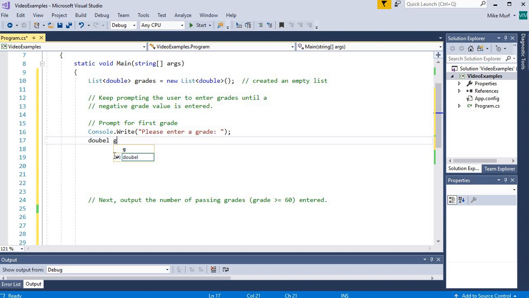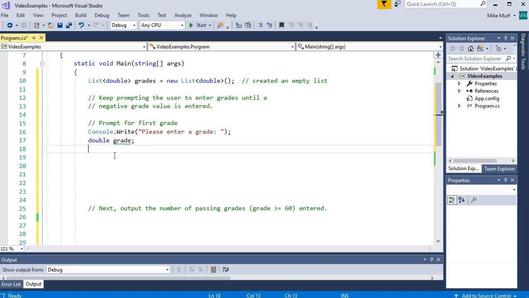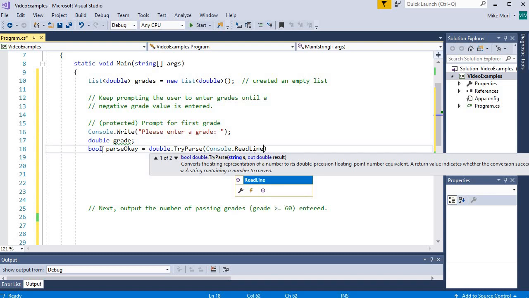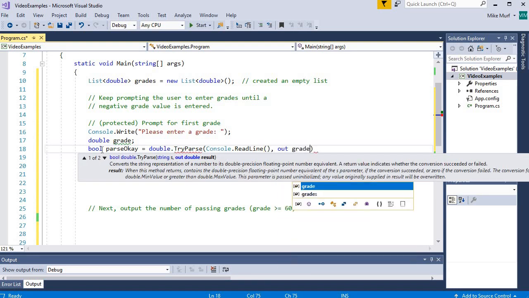So I'm going to create a double variable that holds the grade, and I'm going to create a Boolean value that I can test whether the user input can be parsed into a double or not. So I'm going to create a protected prompt. Let's make a note of that. Protected prompt. I'm going to say bool parseOK is equal to double.TryParse, Console.ReadLine. I'm going to try to stick the result into the grade variable.